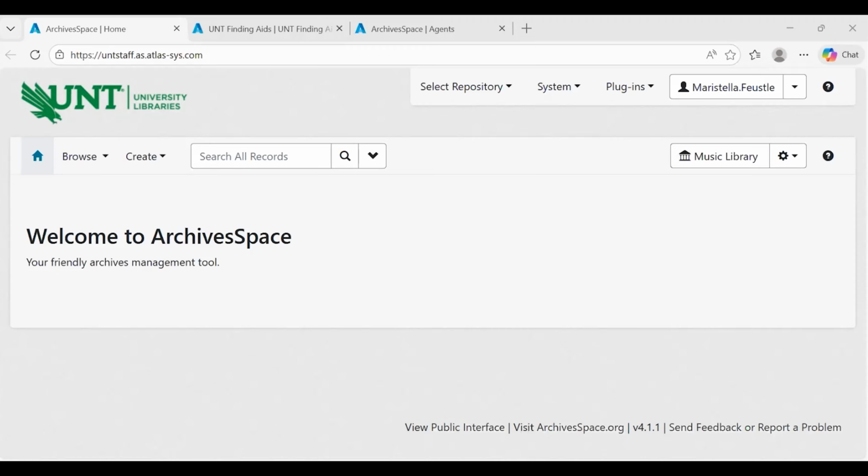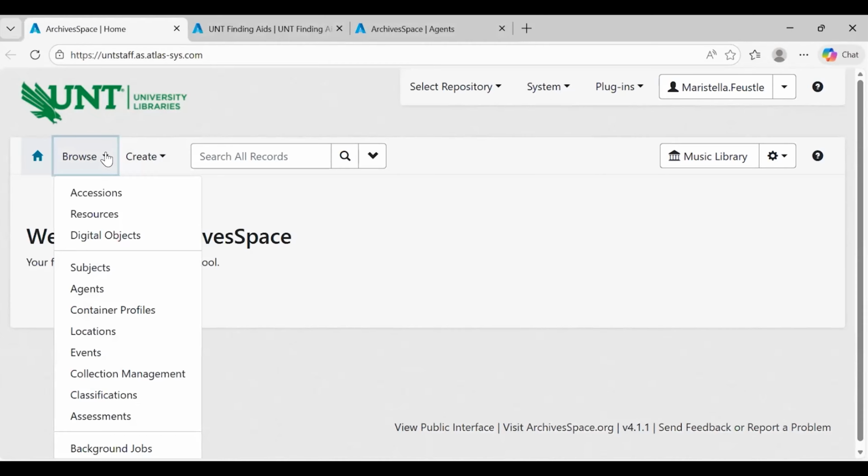So we are starting on the admin side. And if you've used ArchivesSpace, you know that one of its key aspects is the organization of the components that form the finding aid as a whole, as seen in the browse menu. One of the outputs is a finding aid, but it includes the components of resources, container profiles, and of course agents.